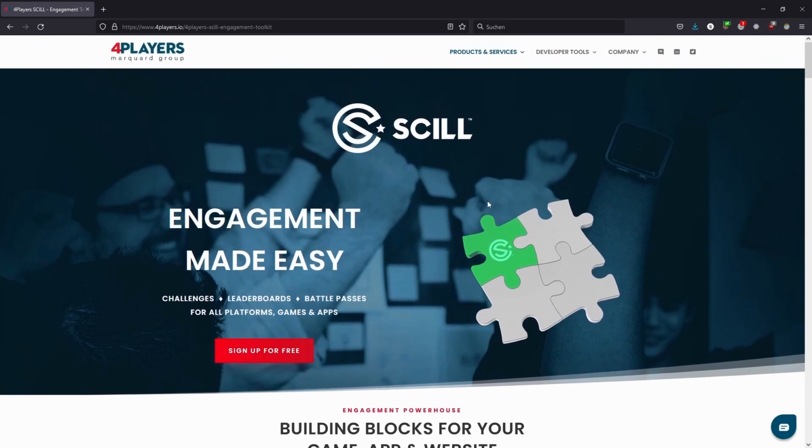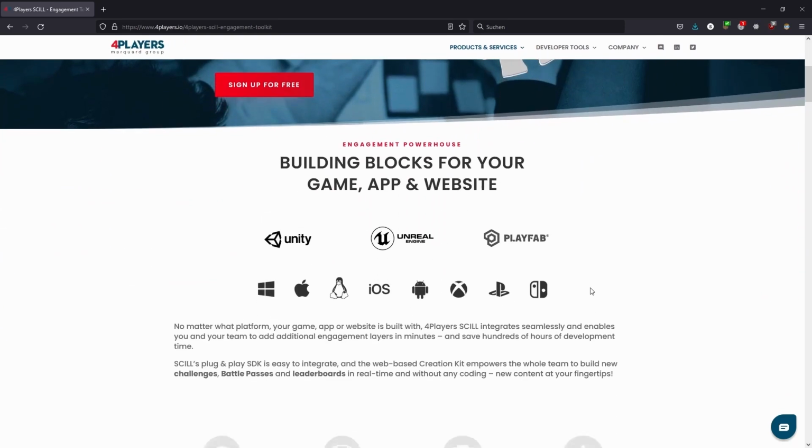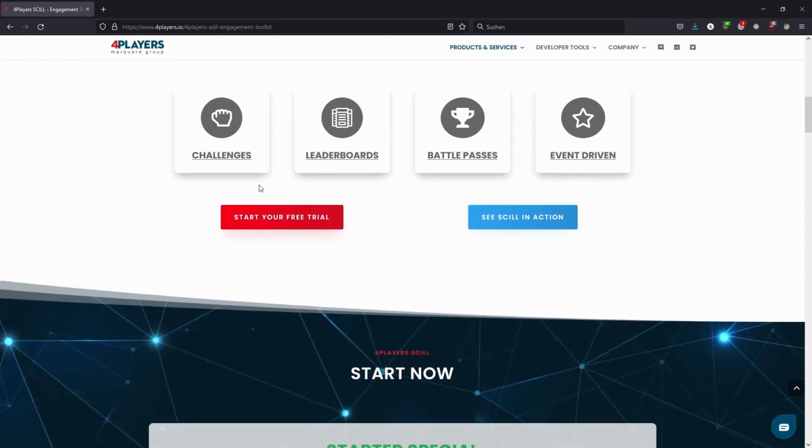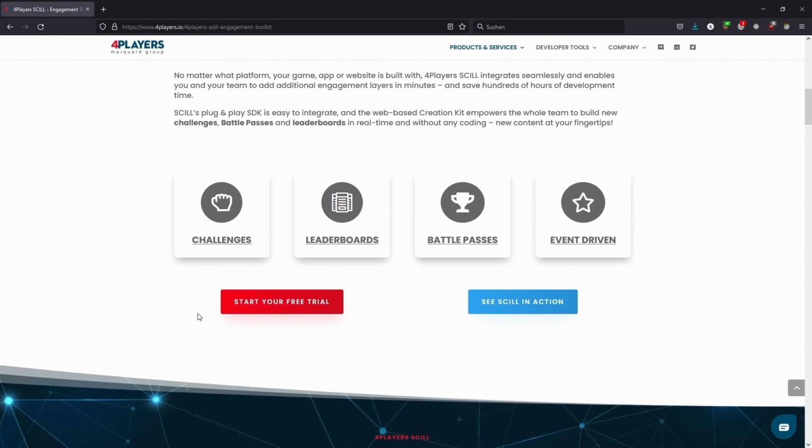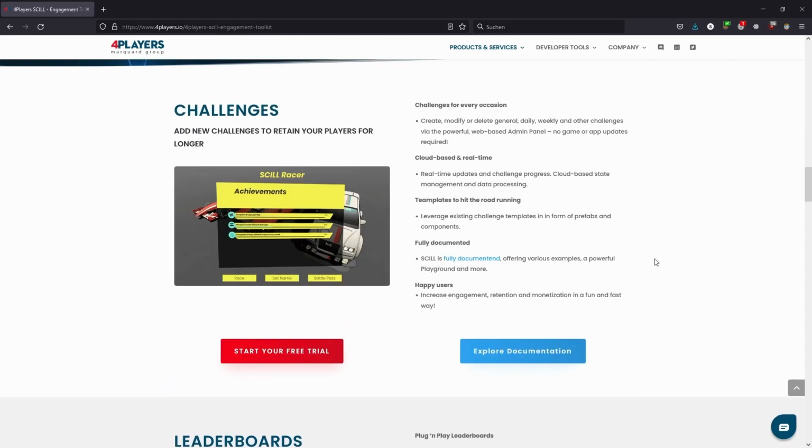As you learned in the last video, SCILL is a gamification service that you can use to boost your application's user motivation and, as a consequence, user retention. SCILL currently offers three types of tools for this: personal challenges, battle passes, and leaderboards. Although they've been designed with certain use cases in mind, they are quite generic and can each be used in different ways.